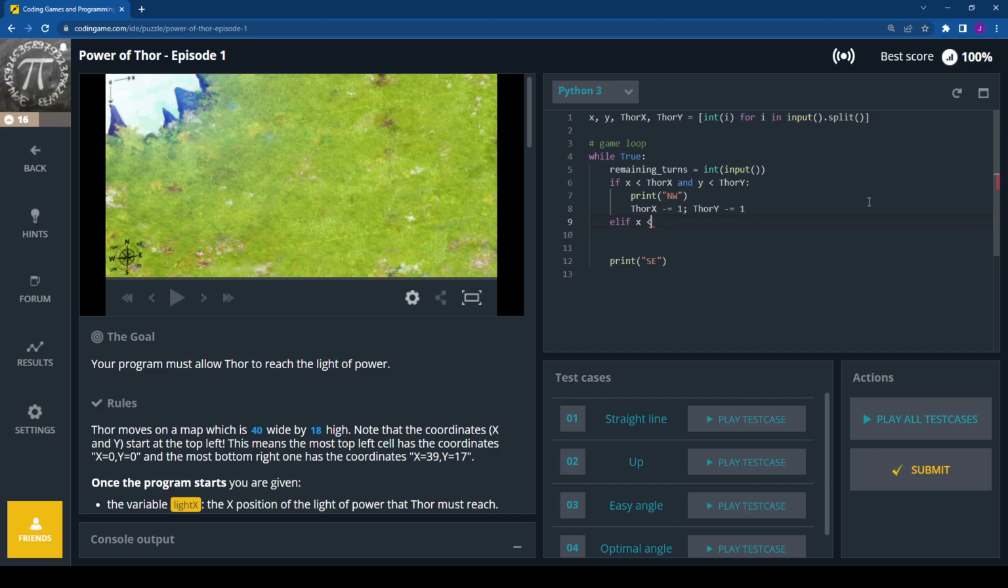So if x is less than Thor x and y is, now let's do the other direction, greater than Thor y. So what would happen in that situation? The x is still going to be less than Thor x, so we're still going to move west. All right, so we're going to print, it's going to have a west in it. So we're going to be headed west. But first, we want to have either north or south. Our last one was northwest. This one's going to be southwest.